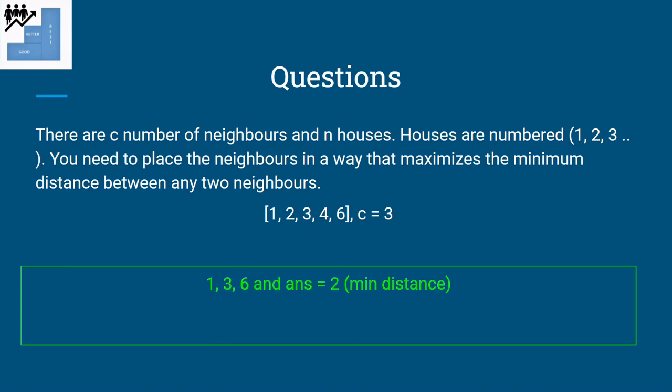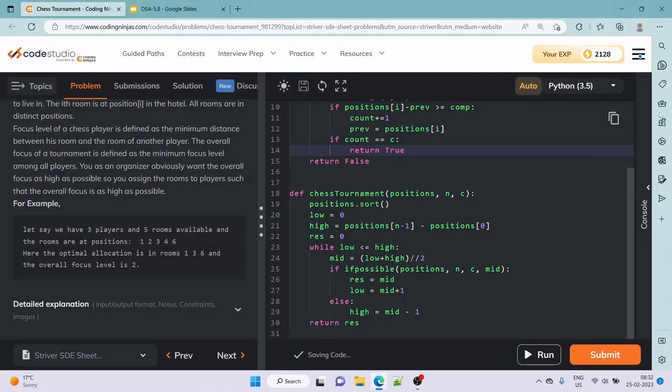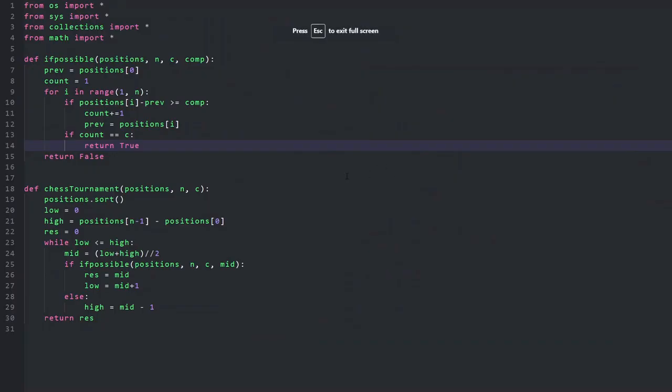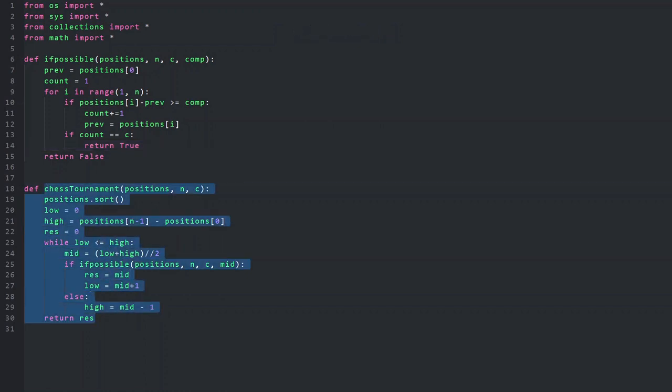Let's go and understand now how we are going to solve it, and that we can easily understand with the code itself. All right, so we start from here. What we do is we first of all sort all the houses. So this represents the positions of houses.